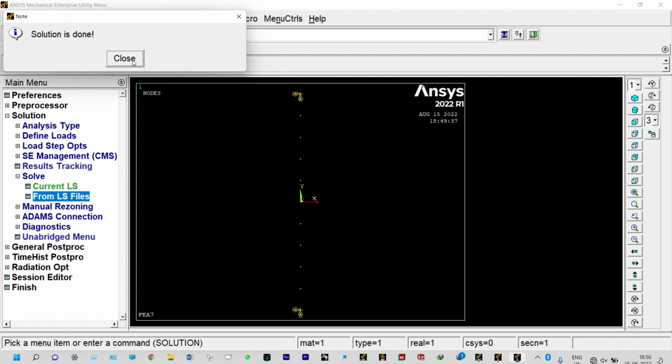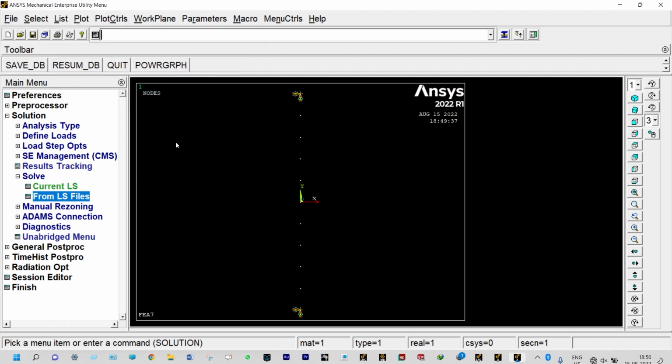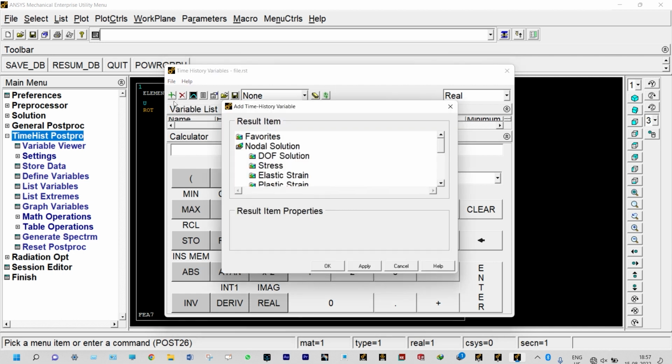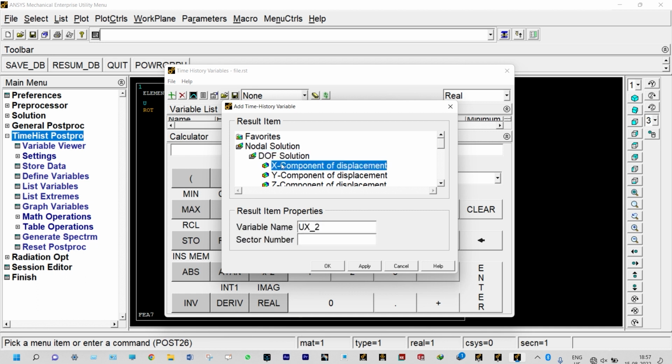So the solution is done. Now we can see our results. As it is a transient analysis, at different times it will have different solutions, right? First of all we'll see the result from time history post processing, then you can see results from general post processing. In time history post processing, first we need to load the data from here, and we want the degree of freedom solution of the x component of displacement. Because the beam was vertical, we applied a load in the x direction, so we want displacement in the x direction, and the variable name is UX_2.